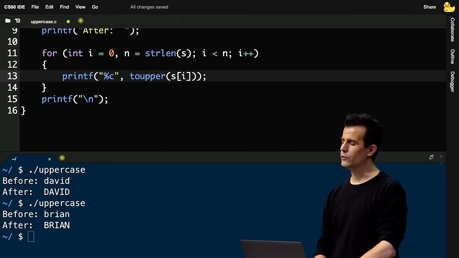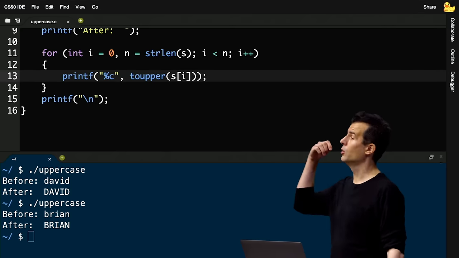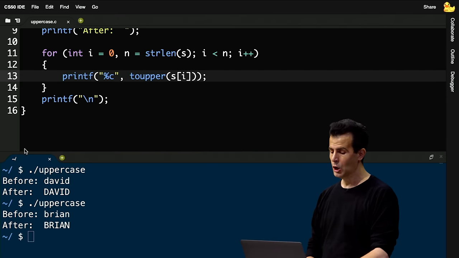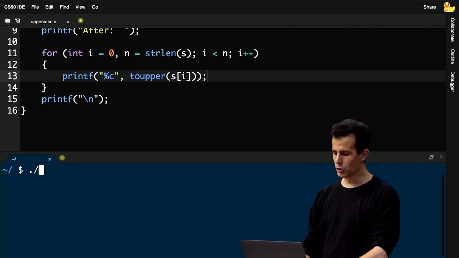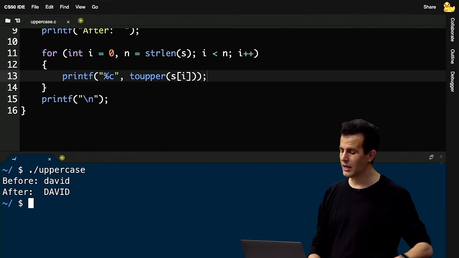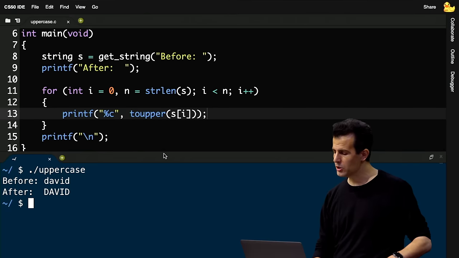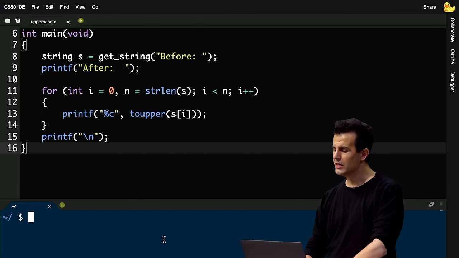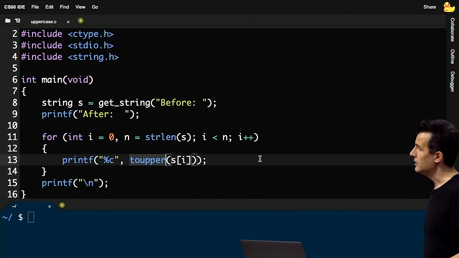And sure enough, if you read the documentation for this function, it will handle the case where it's either lowercase or not lowercase, and it will do the right thing. So now, if I recompile my code, make uppercase. So far, so good. Dot slash uppercase, David again. Voila, it still works. And notice just how much tighter, how much cleaner, how much shorter my code is. And it's more readable in the sense that this function is pretty well named. toUpper is what it's indeed called.